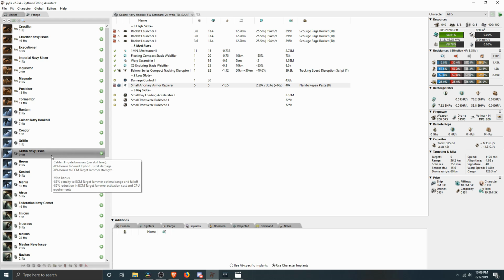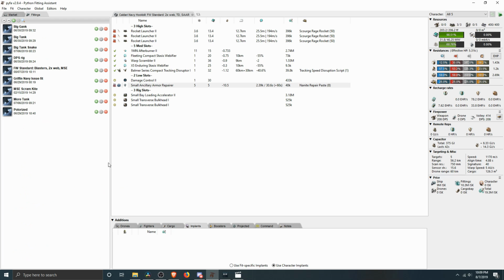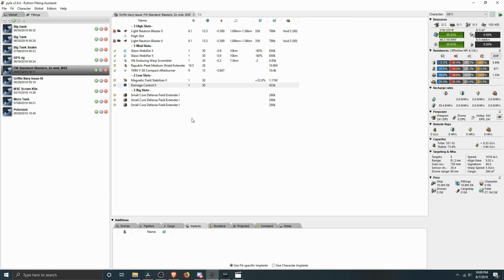And then the other one is the Griffin Navy Issue, which is really just almost exactly like a bad Hookbill. Almost nobody flies it. It's a real similar slot layout. After the ECM changes, all of the ECM bonuses are sort of irrelevant for solo. So you're sort of just using the slot layout. The damage bonus is 4 functional turrets, I think. Yes, 4 functional turrets. There's a lot of blasters. You can get some good damage. Double web is nice. Buffer tank is nice.